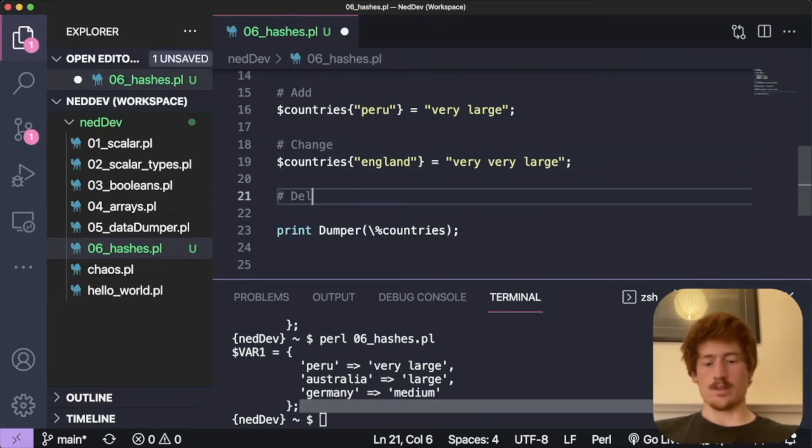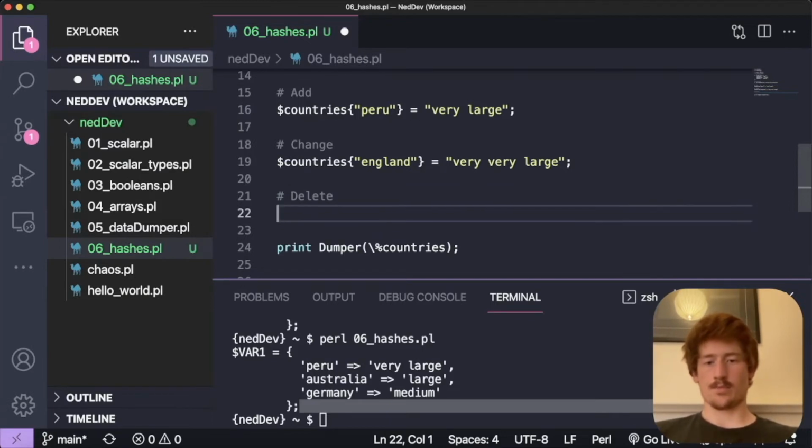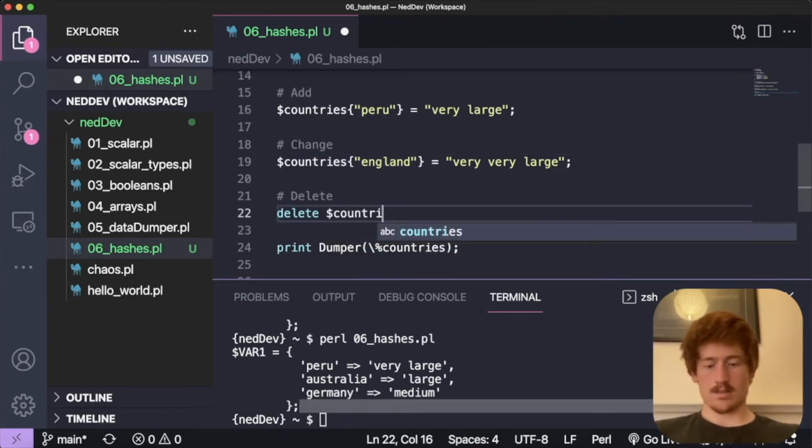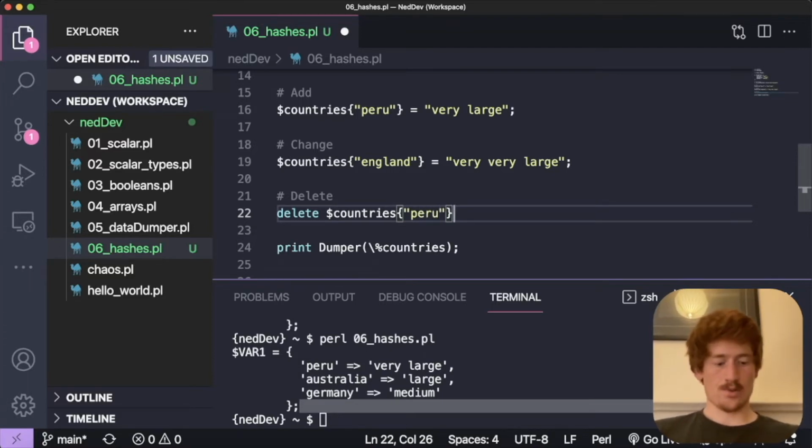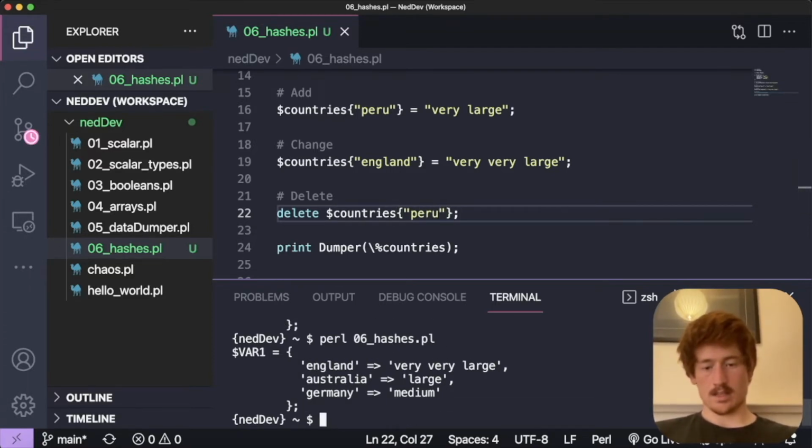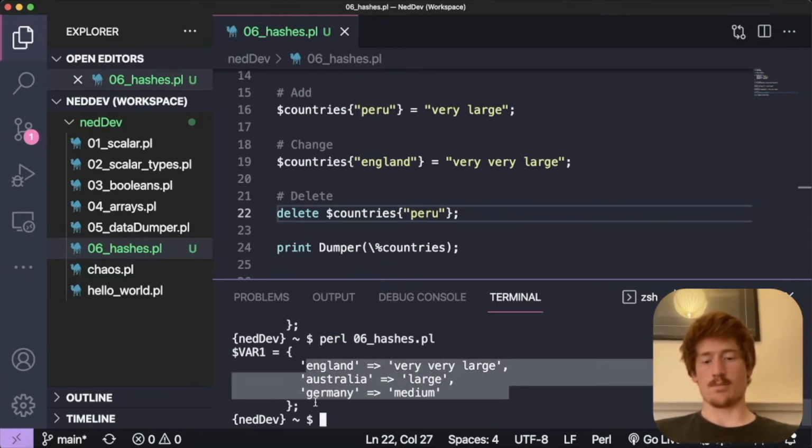We've just manipulated the one that's already in there and changed its value. The final thing we're going to do is delete. To do that, we use the delete keyword, and then we use the same syntax: the name of the hash, curly brackets, and then the name of the key that we want to delete. So let's delete Peru. We can see Peru has disappeared from our hash.